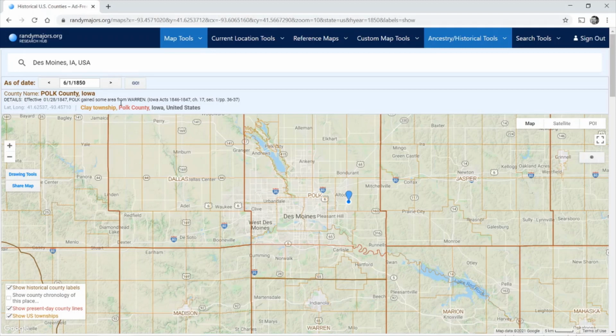And that present-day township is shown in the orange that you see. Then, of course, in the brown is the historic county as of the date that you are showing right up here. Back 10 years, forward 10 years, or type in any particular day that you want.